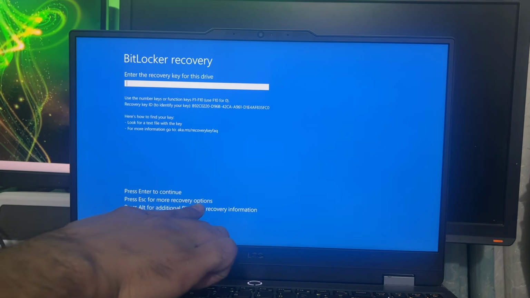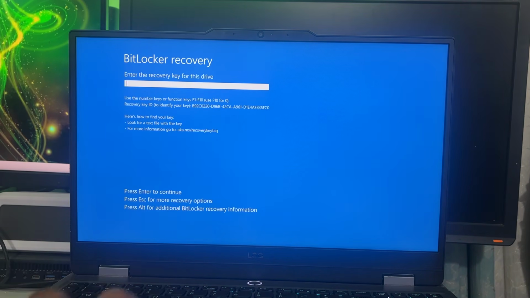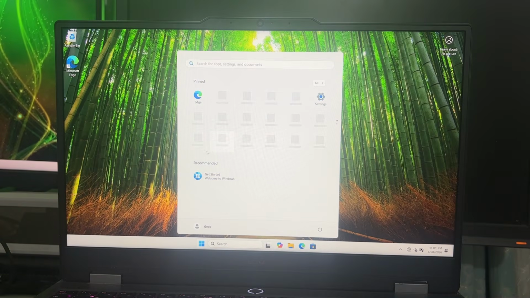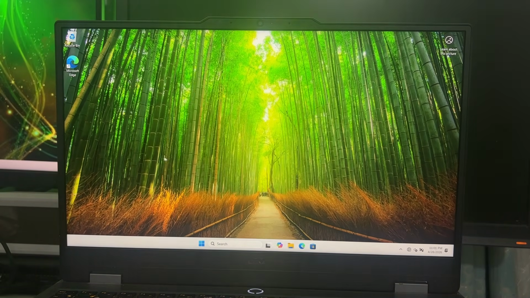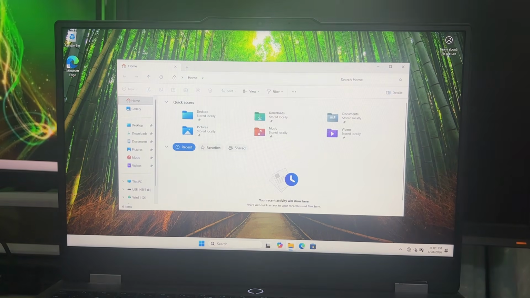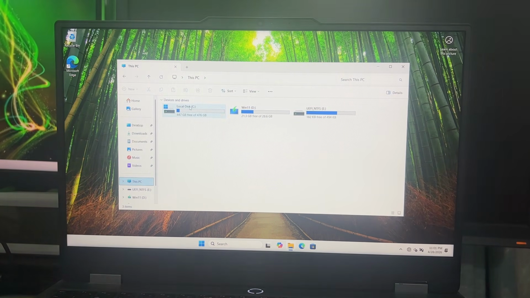So these are the three possible solutions to find your recovery key and bypass the BitLocker recovery page. And that's all guys for today. Hopefully all three solutions will surely work for you to find the recovery key of the BitLocker.